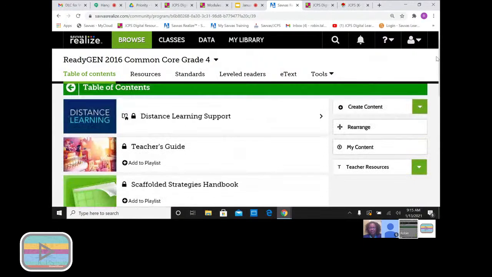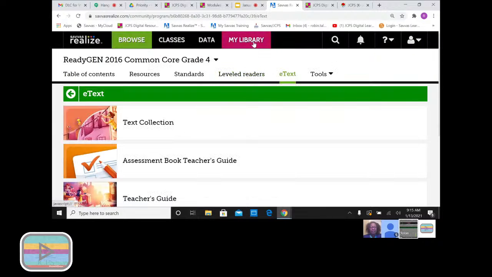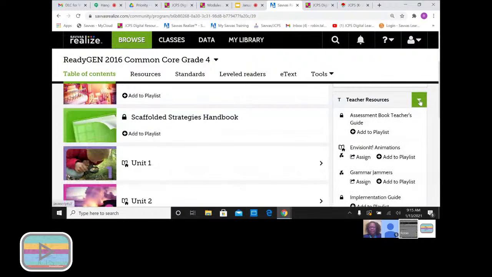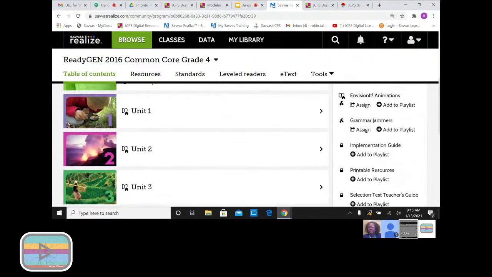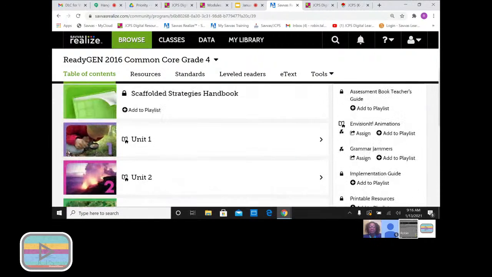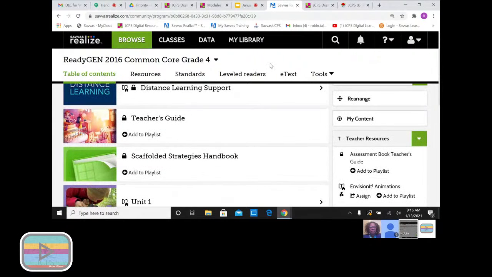In addition to this side of the table of contents, you can also upload a file, add a link, or build a test. And those things will be housed in my library. And finally, the teacher resource tab. There are some items there as well, such as Envision animations, grammar jammers, and additional resources. Keep in mind that some of these things are referenced in the formative assessment pieces, so make sure that you take time to view them.